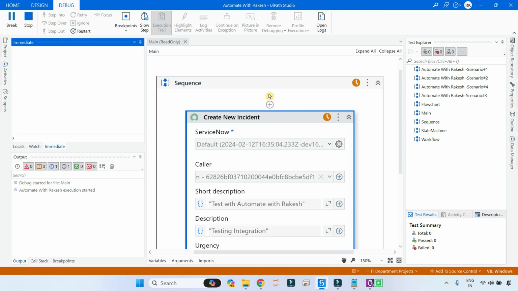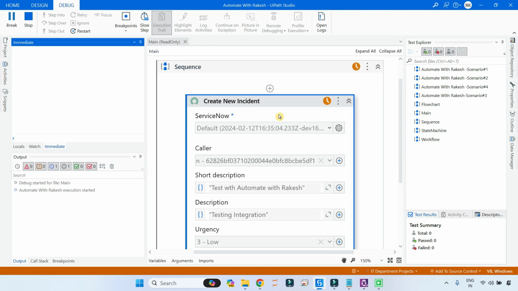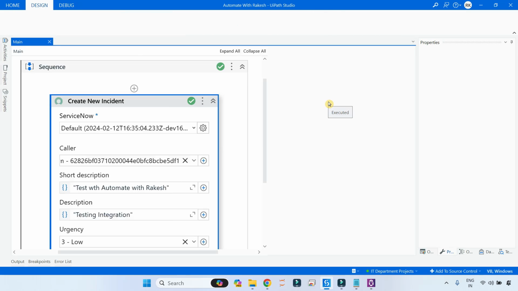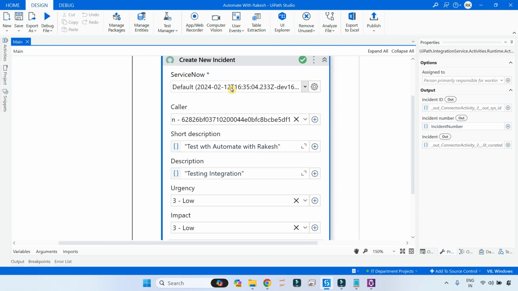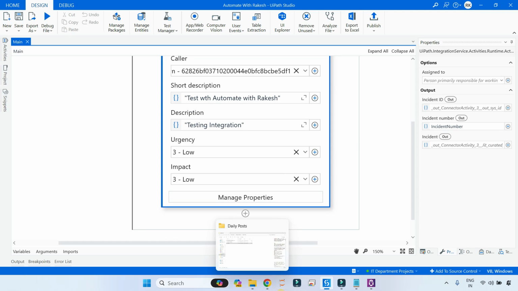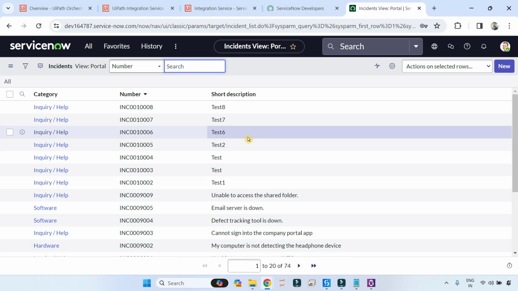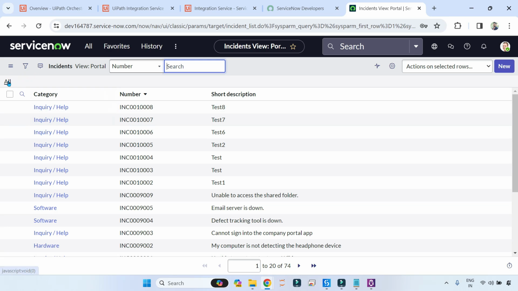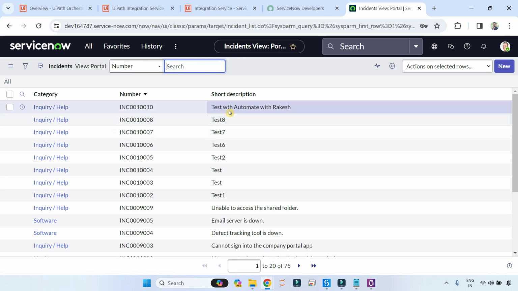Okay, so the automation has started and this task is getting executed. So what happened? The execution is complete. We have used an incident number variable, but we didn't print it. We will print that next time. Let's see it now. So what happened here? If I refresh this, you can see test with automate with Rakesh has come.